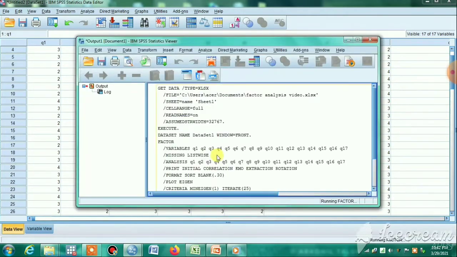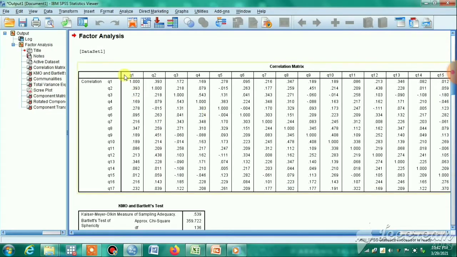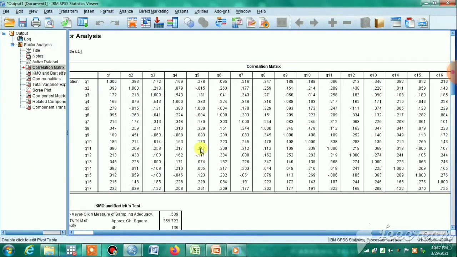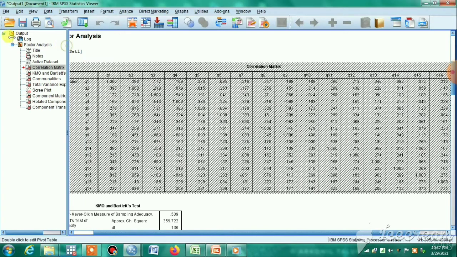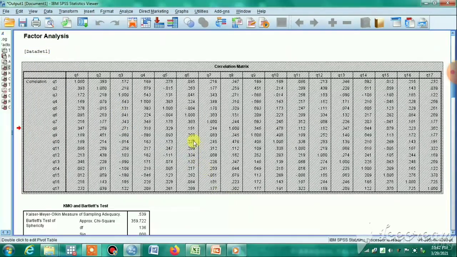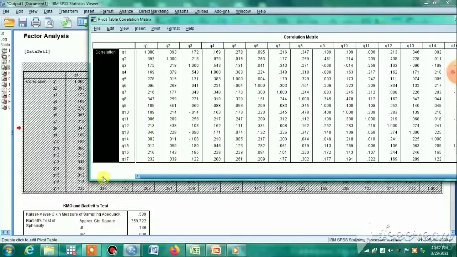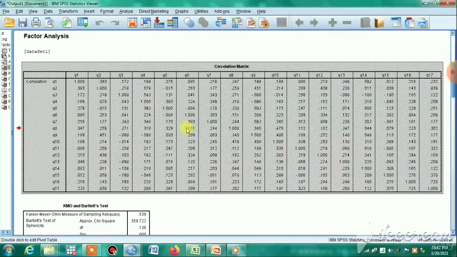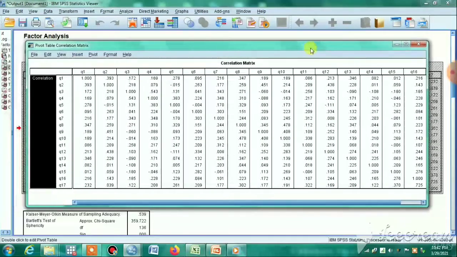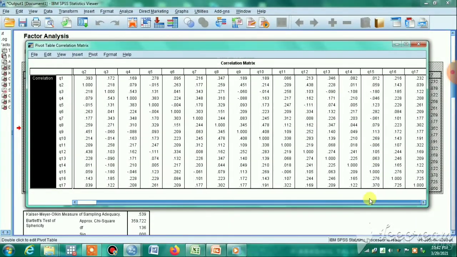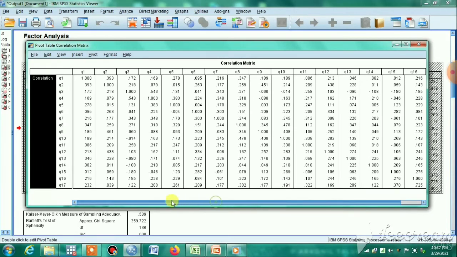The result will come. SPSS will provide the result. This is the correlation matrix. Through this correlation matrix, we can see whether there is a sufficient degree of association or not. There is a particular test for it, but still we can see from this picture whether sufficient correlation exists among the set of variables, because correlation is the heart of factor analysis. The diagonal is 1, perfect correlation.